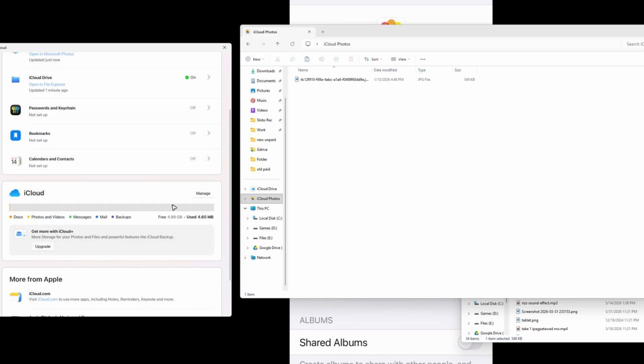Okay, that's basically it. That is how you move photos to iCloud. I hope this video helps, and I'll see you in the next one.